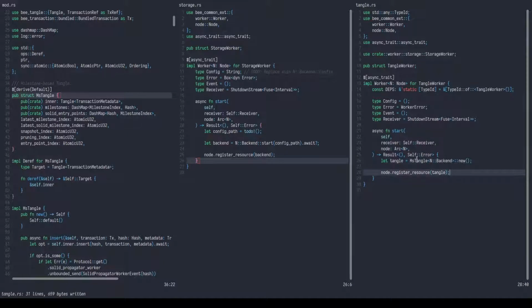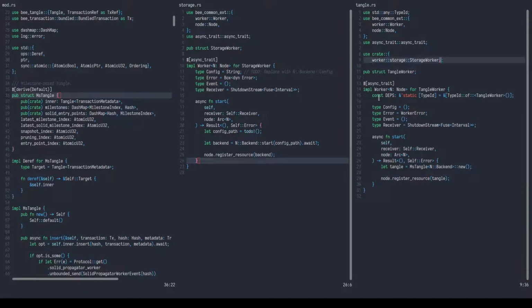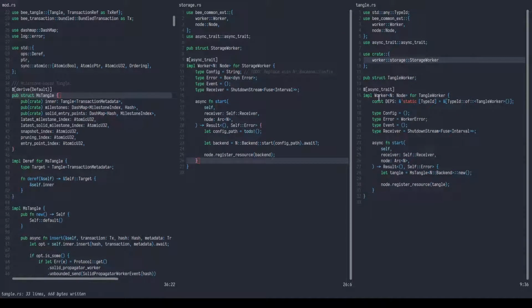So here we go. This is going to create a new instance of the tangle, register it as a global resource. I say global, in this case it's not actually global. It's not global to the entire program. It's only global to that particular node instance, which is a bit less evil than global variables. So you don't need to worry about us committing some horrendous sin.